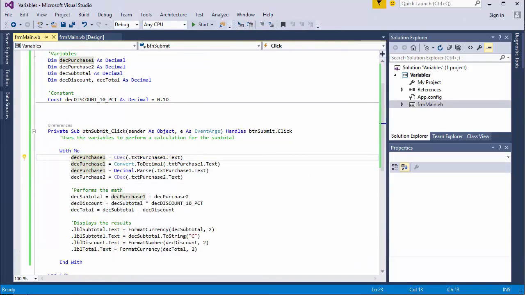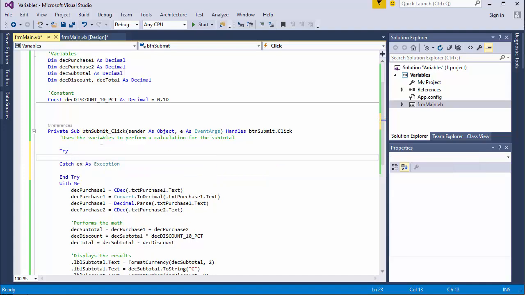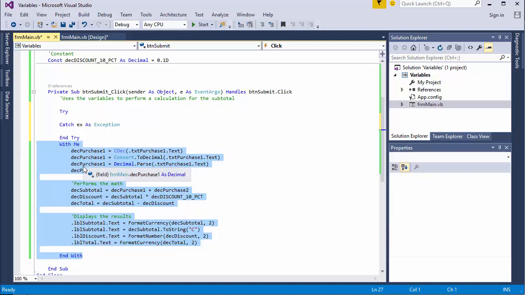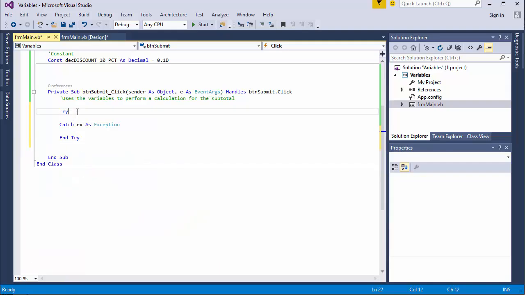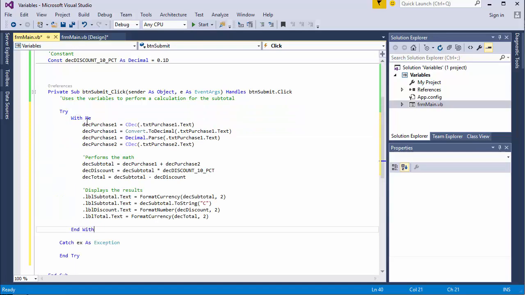Visual Basic does provide an excellent way of doing this. We're going to go up here after the remark statement on my submit button. I'll just press enter a line here and enter the Try statement. When I do that, you will see that it also adds a Catch statement and an End Try. So what we're going to do now is take this entire With Me down through the End With, hold down my left mouse button, highlight everything, do a Control X to cut, then come up here and after the Try statement do a Control V to paste everything in place.